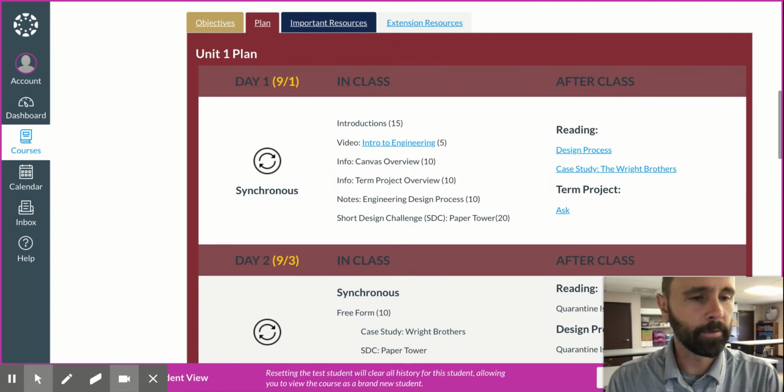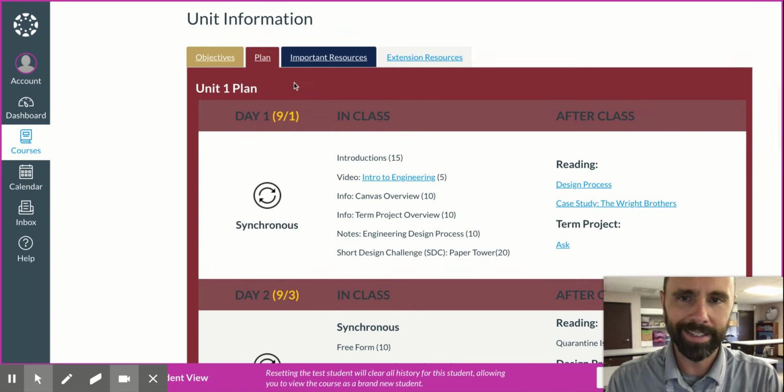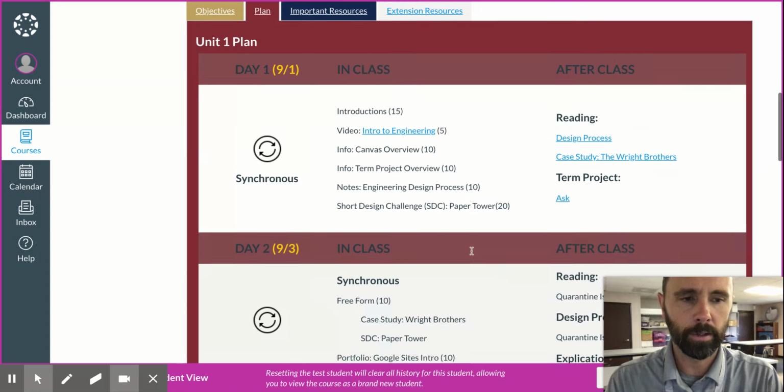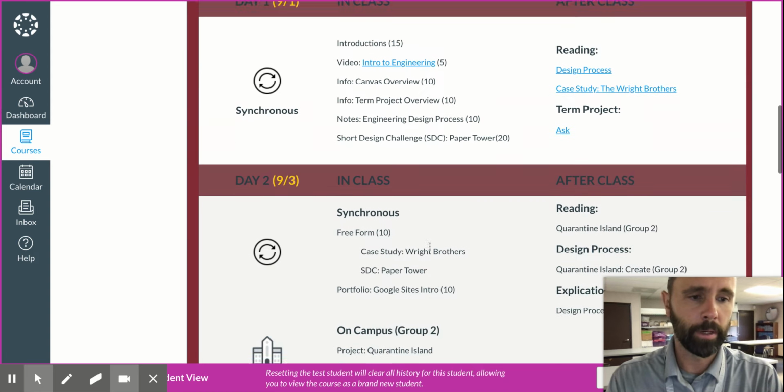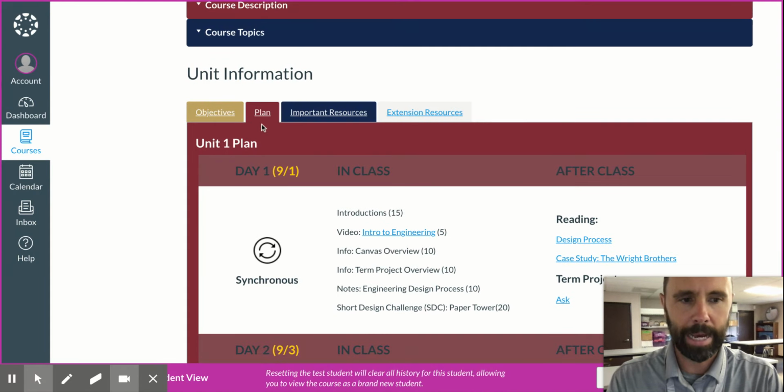If you need any information on what you're doing in or out of class, this is the place to go. Assignments will show up on your calendar, but you'll get a much more in-depth picture of what's happening if you come to this plan tab.